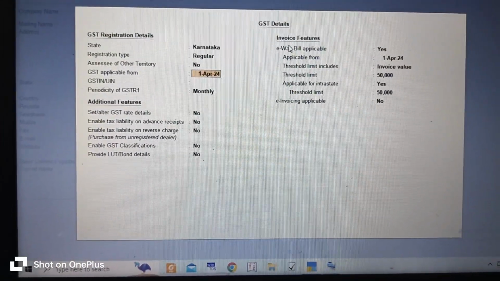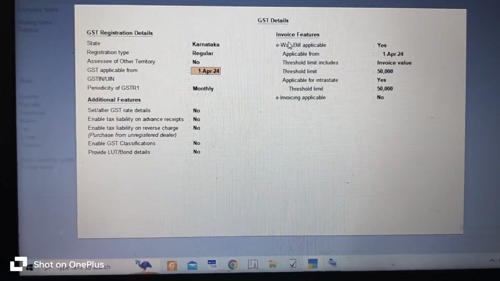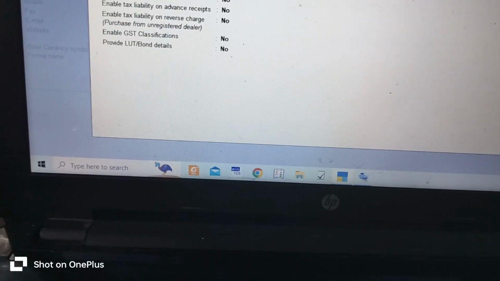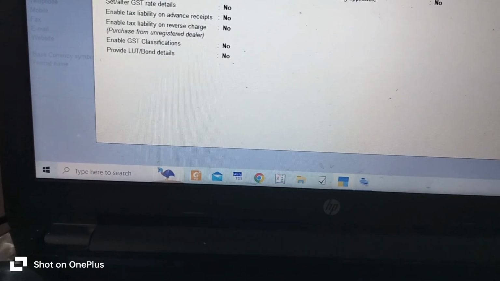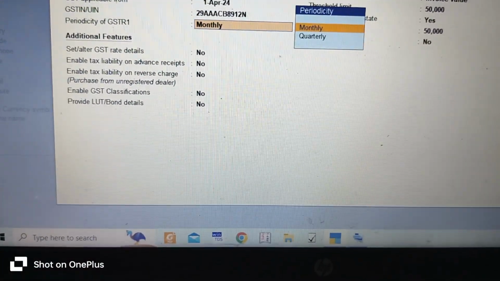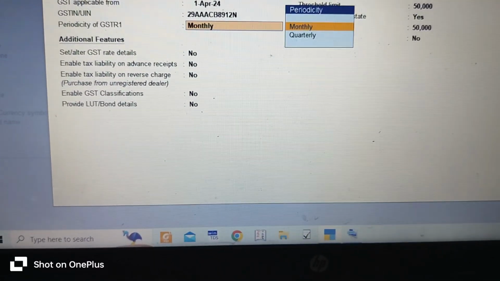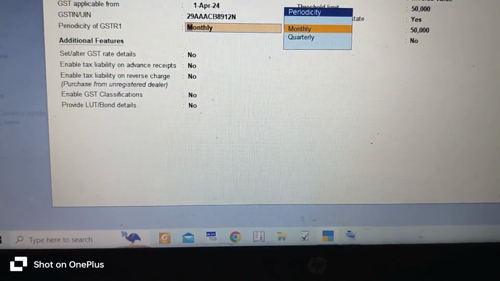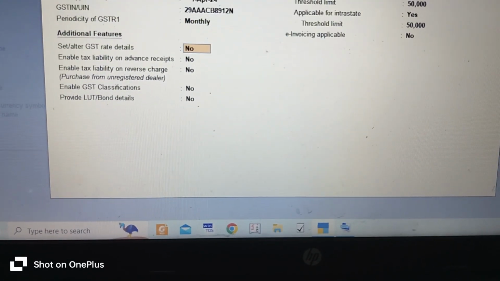For GST applicability you can give the date from which you took registration, then you give the GST number. I am giving any. Now, periodicity of GSTR 1 filing. There are two kinds of schemes. In quarterly, whoever is falling under the QRMP scheme files the return quarterly, and others, like regular ones, file regularly, that is on a monthly basis.